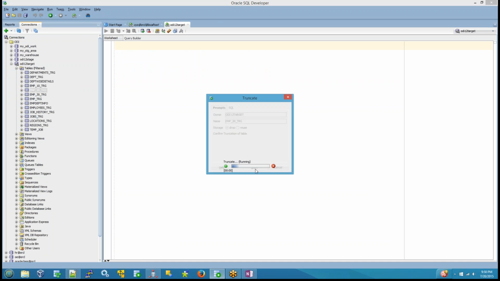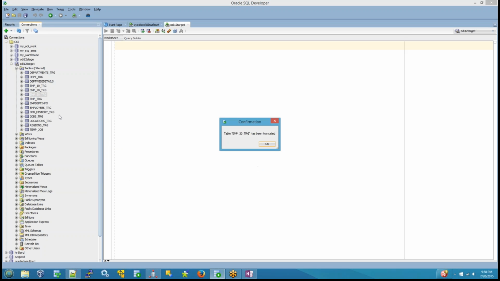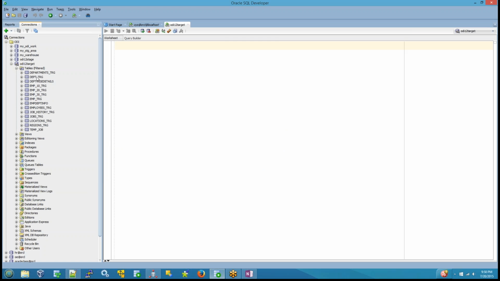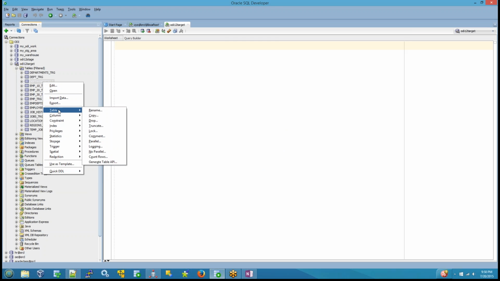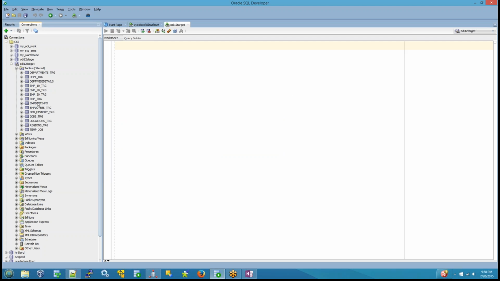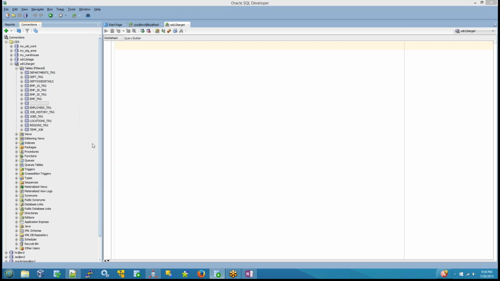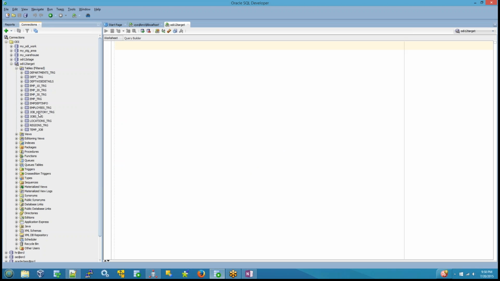Table truncate, and the 30 table truncate. Three tables truncated. Okay, fine. And the DEPT-wise details truncate. Okay, fine. And the EMP DEPT info table truncate. Fine. So let's see, I truncated the 5 tables.